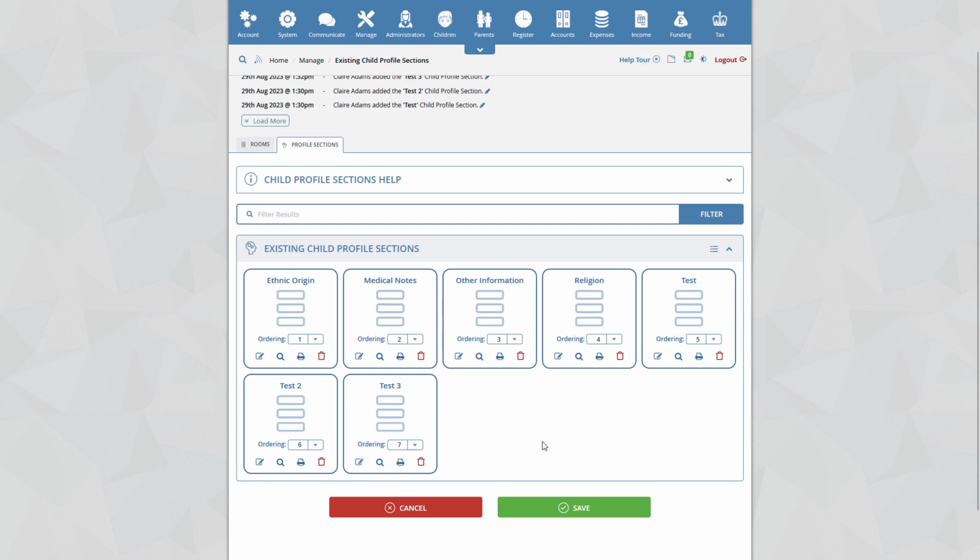It is important to note that if you add a child profile section and subsequently delete it, all data entered into those profile sections will be deleted from each child's profile.